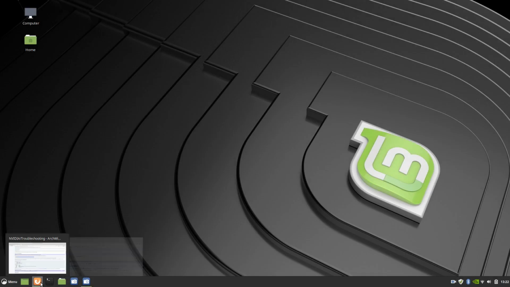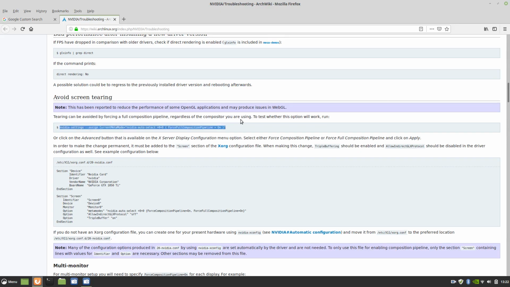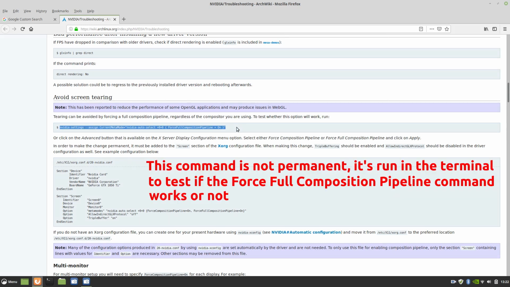So I've ended up at the Arch Wiki and looking at the avoid screen tearing. Now I've run this command here and that's completely stopped the screen tearing.